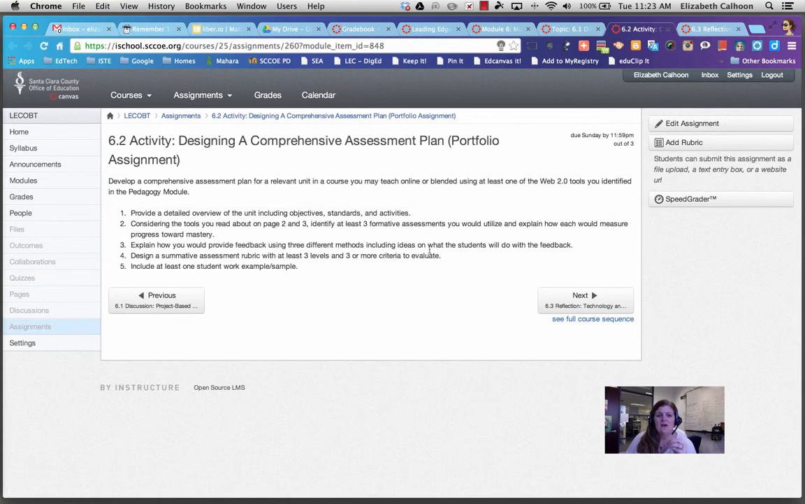For your activity itself, you're actually creating a document, and it's a comprehensive assessment plan. Now we've got 5 numbered things here. Please make sure that you address each of those, because that's essentially the checklist that I'm going to be going off of. So make sure, particularly people forget this part, considering the tools, identify at least 3 formative assessments that you would utilize, and then ultimately what the summative assessment would be, what the rubric is, and write this from the perspective of an online or blended learning class.